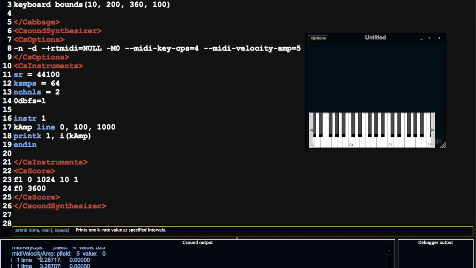So just these values here are the actual time that's passed, and these values here relate to what this value here is. Okay, so k-rate variables can be updated over time. Now how quickly they update is determined by the ksmps value. Okay, ksmps in this case is set to 64, which means that every 64 audio samples, a k-rate variable is updated. So the audio samples are updated 44,100 times a second.